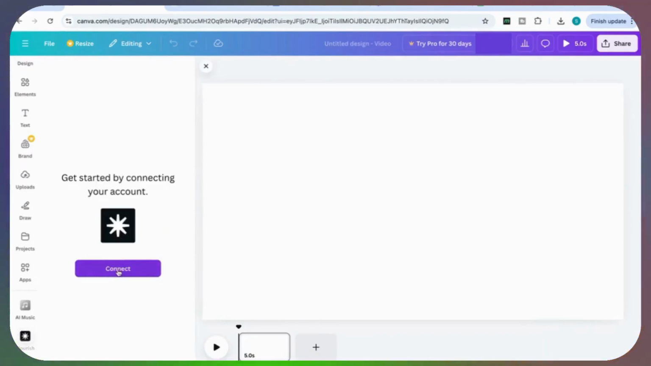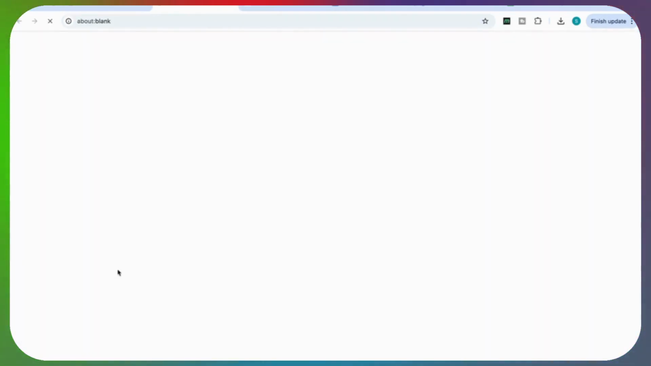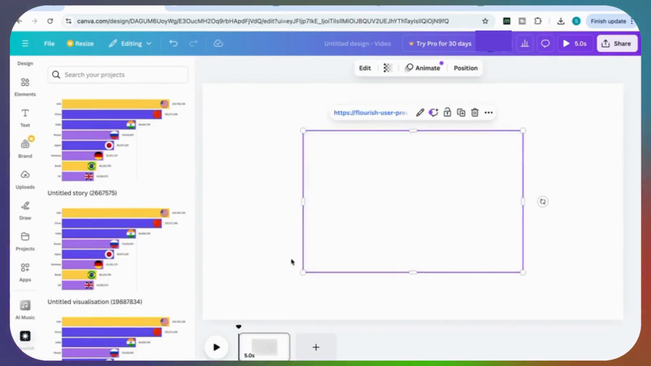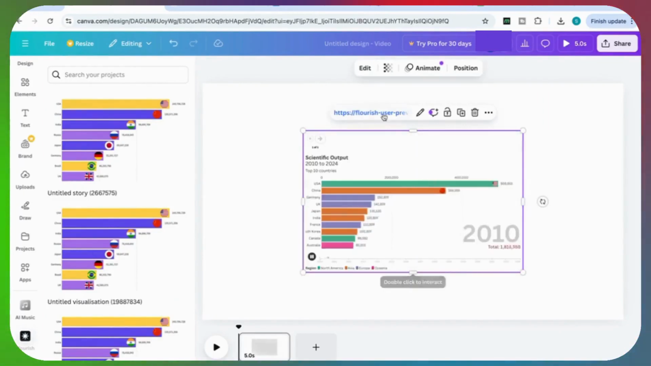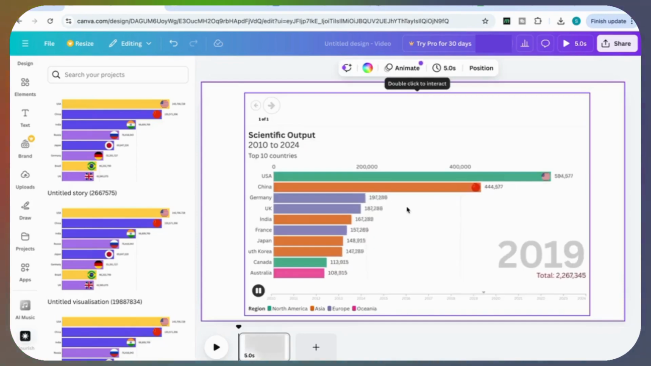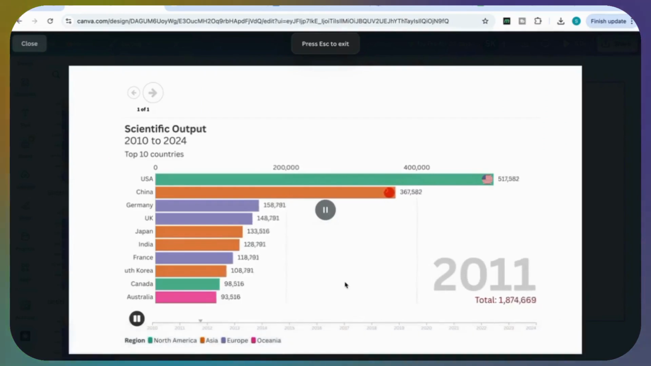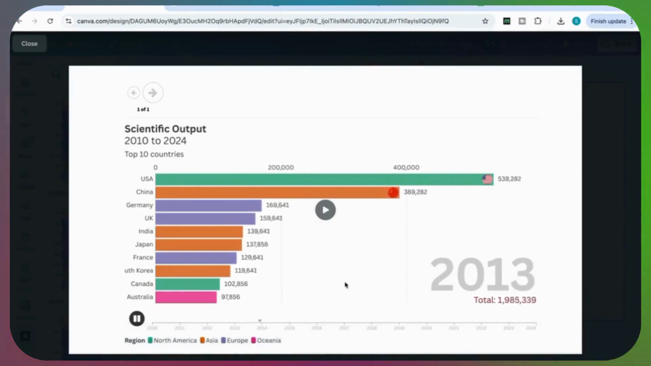And then it will ask me to connect it to Canva. So I'm going to connect. Okay, and I'm going to take my chart. And now you can see that I can use my racing bar graph as an animation through Canva. And then if I play this as full screen, then I can have the animated version. So this is a really nice way to create really interesting, visually appealing, animated graphic representations of your data.